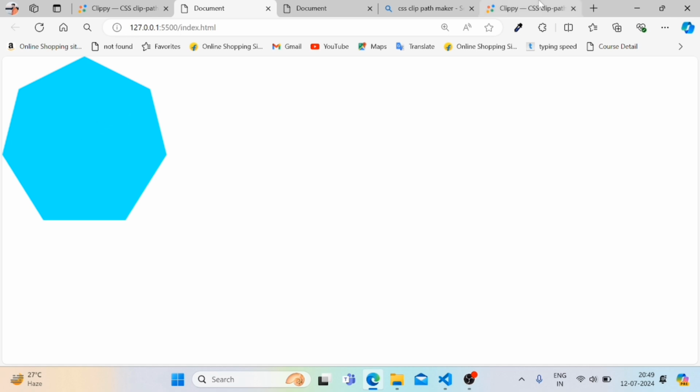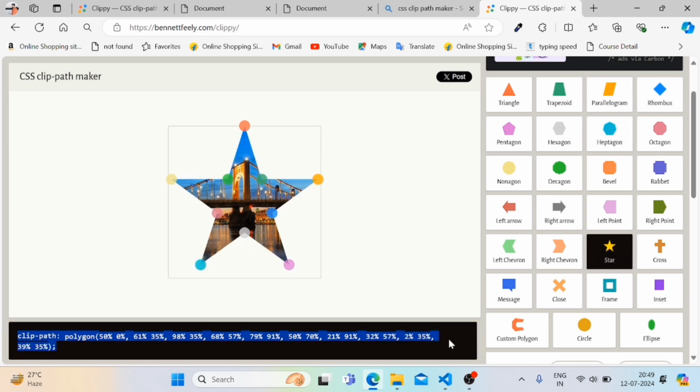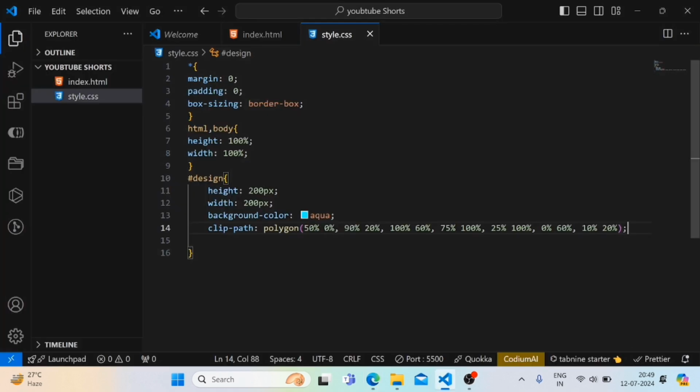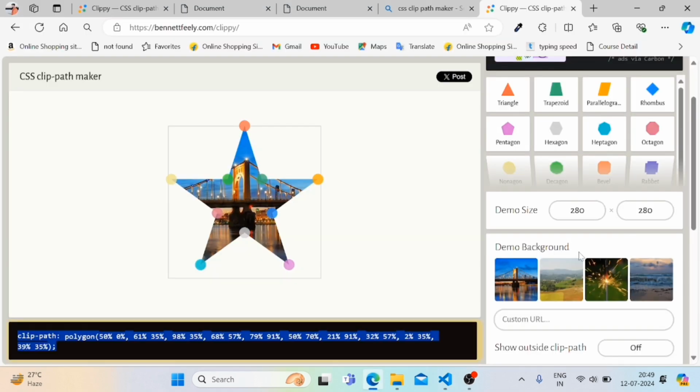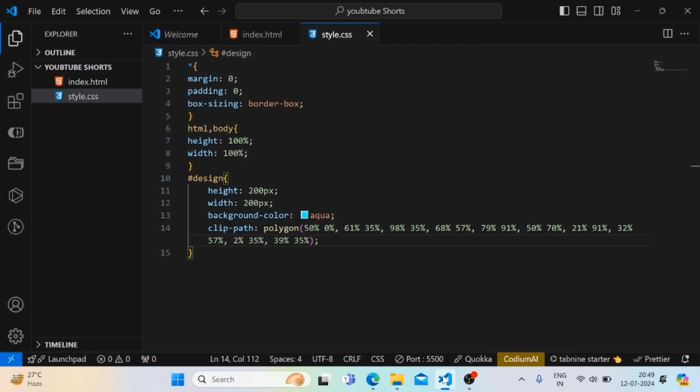So again, if you want to make it a star, then click here and let's copy this. And again in our CSS we will remove this and we will paste that code, and let's check it. You can see here is our div, and now it's converted into a star. So similarly you can check it one by one. There are many designs given.